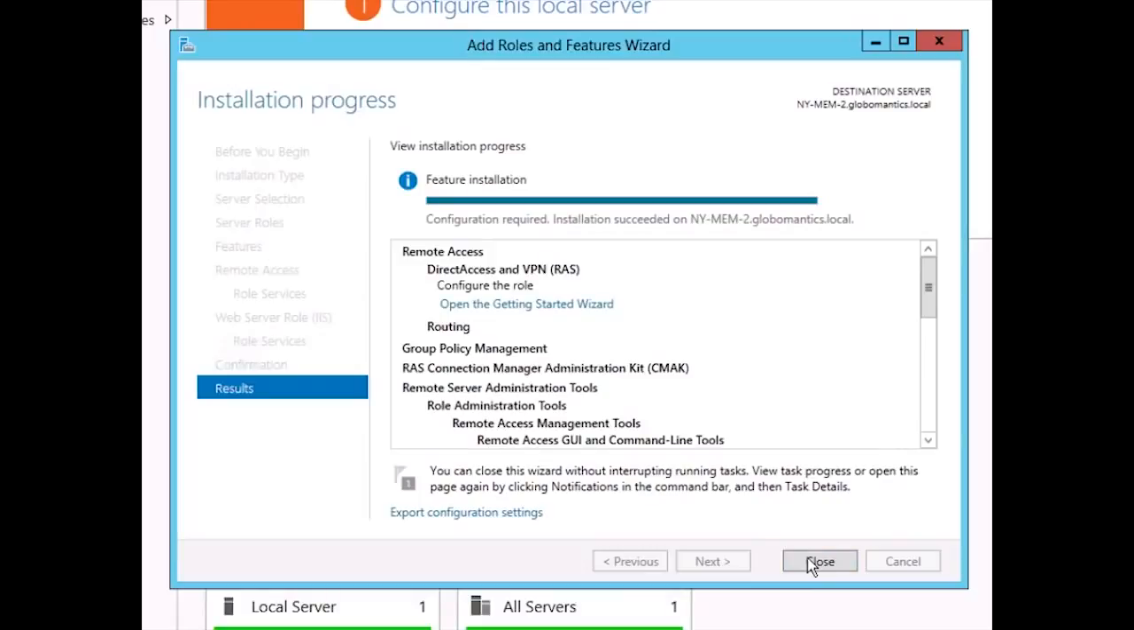Okay, so as we can see here, the bar has gone completely across the screen. It says configuration required, but after that it says installation succeeded on NYMEM2. So there is additional configuration that is required, meaning just installing the role doesn't really get you anywhere. Right here you'll see that you can go straight into the Getting Started wizard, so I'll go ahead and click that link now.